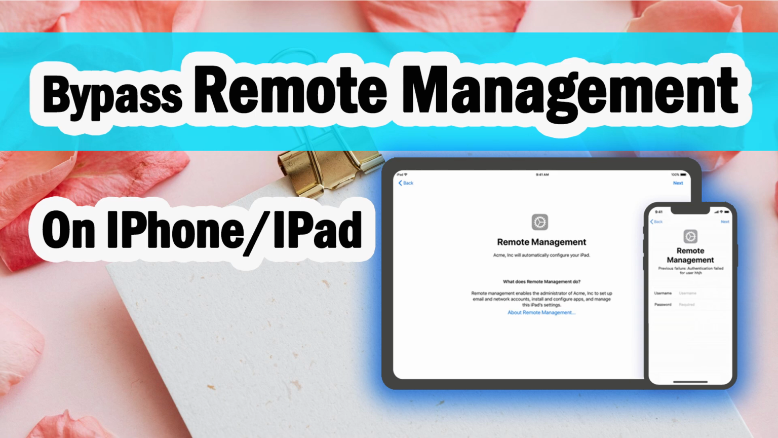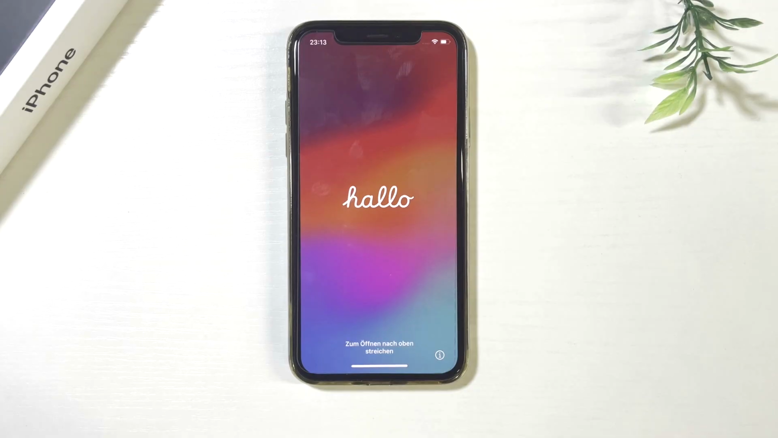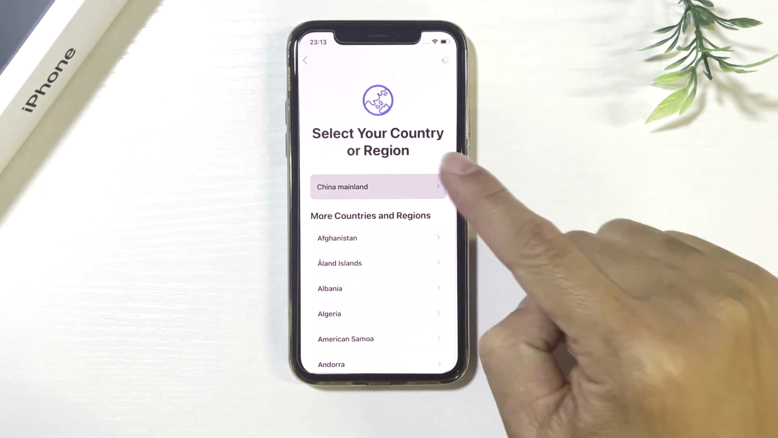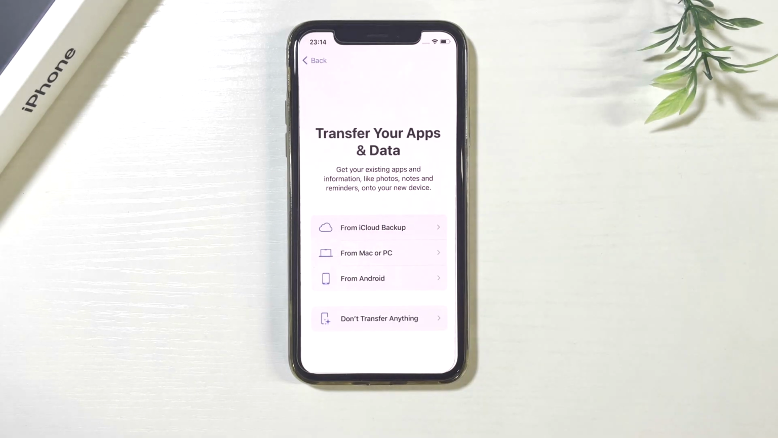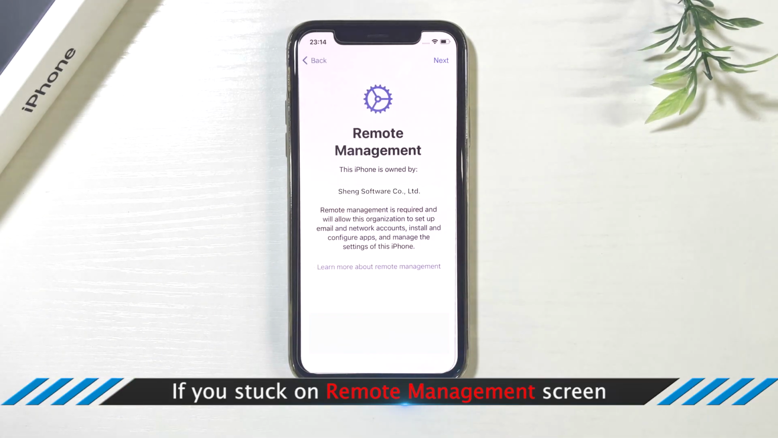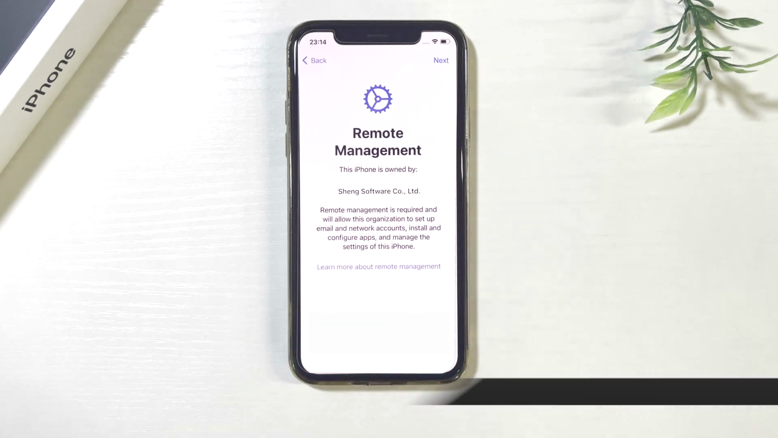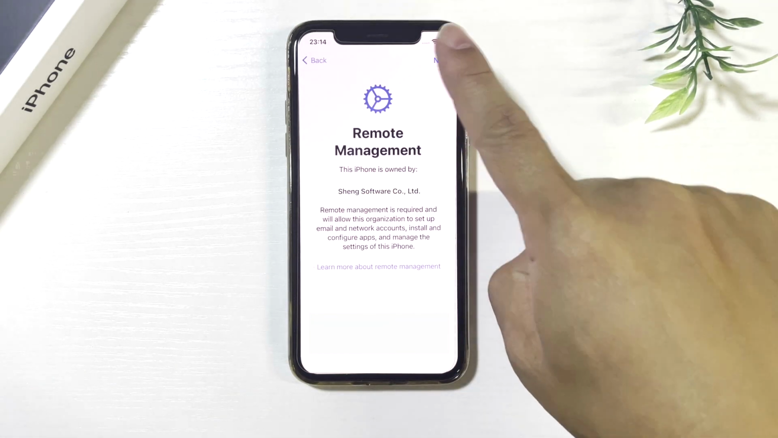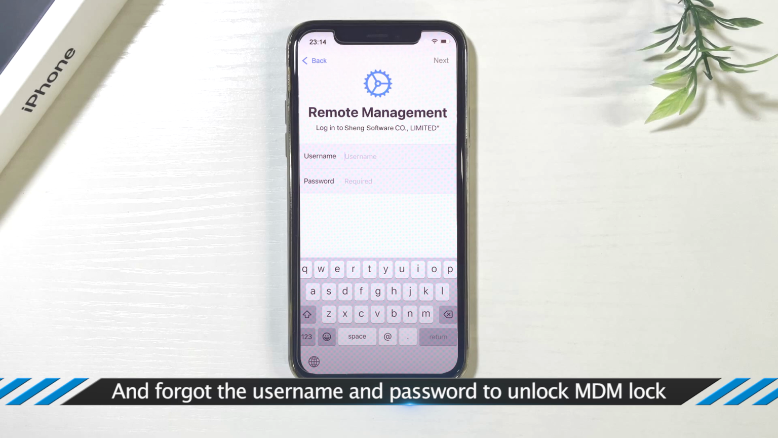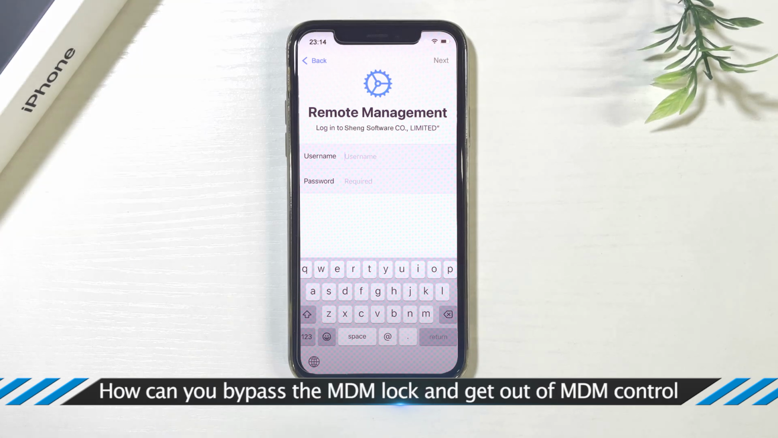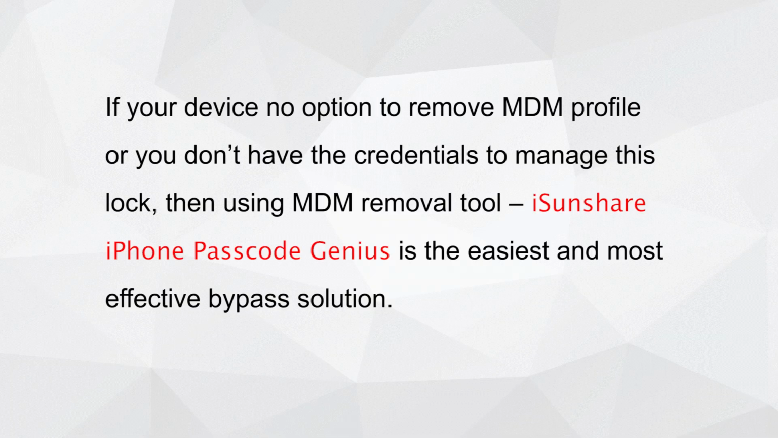Today, we will discuss bypassing iPhone, iPad MDM without jailbreak. If you set up the iPhone and encounter the remote management setup screen, but forget the username and password to unlock MDM lock, how can you bypass MDM from the iPhone quickly? iSenshare iPhone Passcode Genius can help bypass MDM lock on iPhones in clicks.